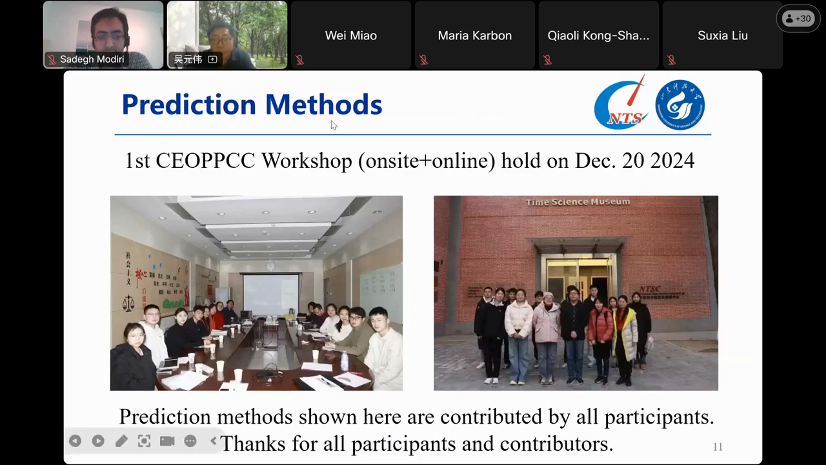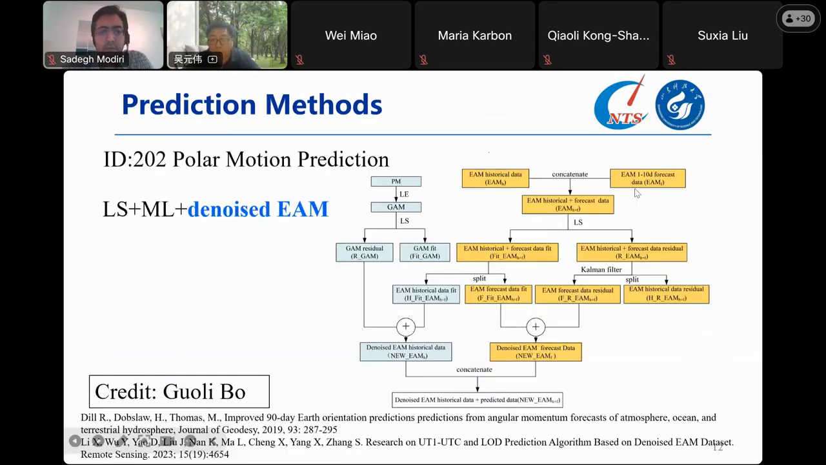Then I move to the prediction method section. Here I will show some methods, most of them from the workshop slides. Okay, I go ahead. The first one is ID 202. They make polar motion predictions. The method uses LS plus machine learning, and they use a denoised EOP dataset.